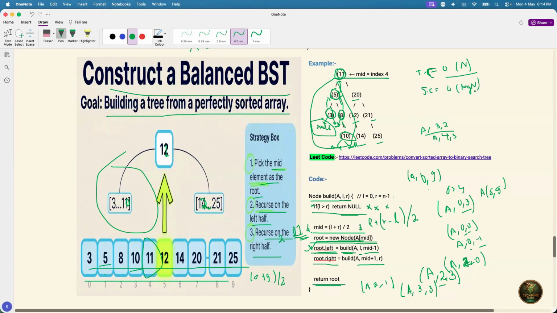Since we are using recursion and internally the memory stack depth will be equal to the height of the tree, the space complexity will be O of log n. This is also a LeetCode problem. The link I have mentioned in the description as well.